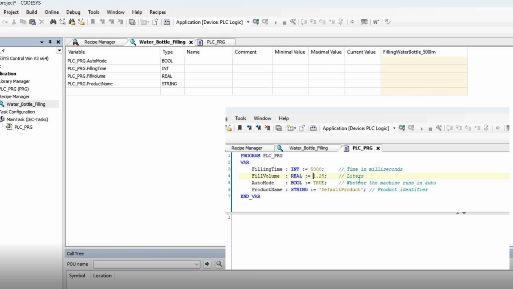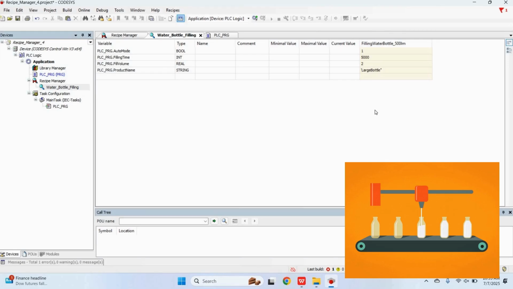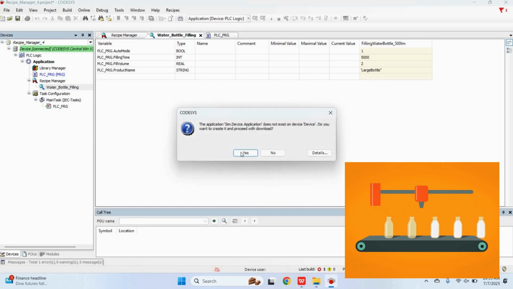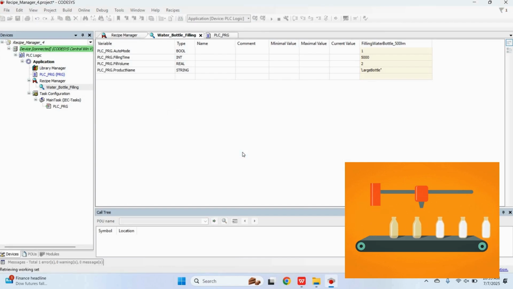In the new recipe entry, you can easily assign different values to each of these variables depending on your application. For instance, if I'm creating a recipe for filling larger bottles, I might change the fill volume to 2.0 and update product name to large bottle. Once the values are entered and saved, it's important to verify that the recipe has been stored properly.